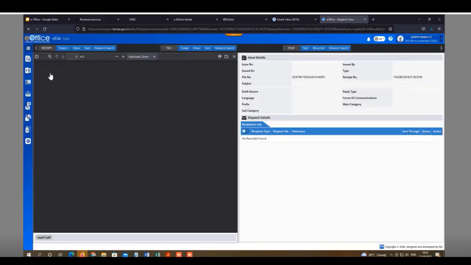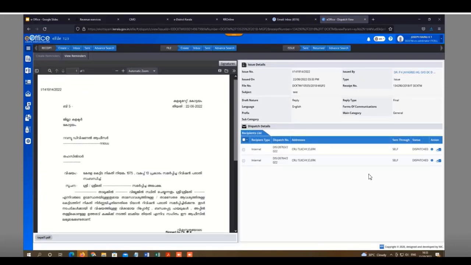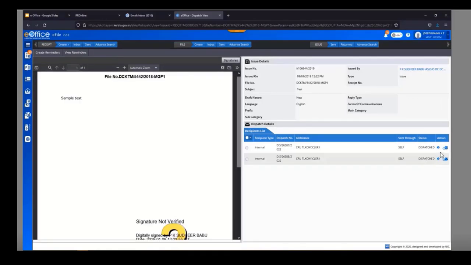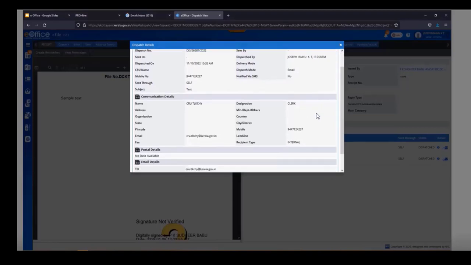If you click on this dispatch number, you can see all the information regarding this dispatch. As it is dispatched by self, it is showing us dispatched. If it is sent through CRU, after the CRU sending the issue, then only the status will be shown as dispatched. You can click on this Details button to see all the details about the dispatch.